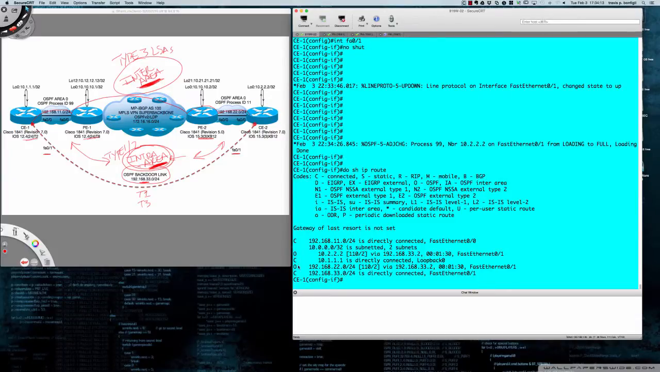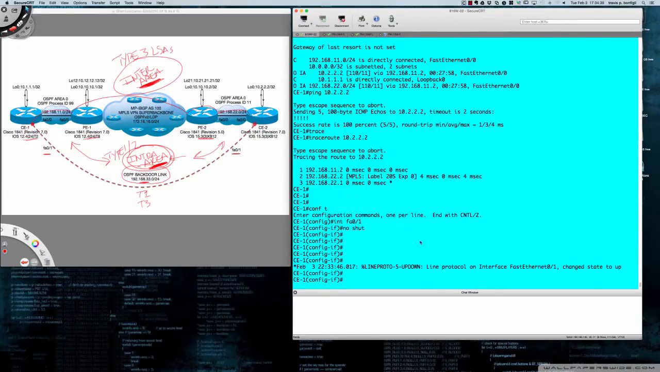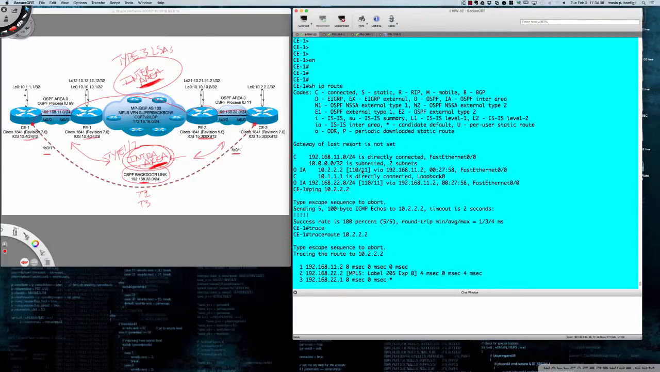But now when I bring this backdoor link up, as you can see here, we are now seeing intra-area routes, not inter-area routes. These are intra-area routes with just the O, and they are automatically preferred over the inter-area routes. And so let's go ahead and take a look at what the cost was earlier.